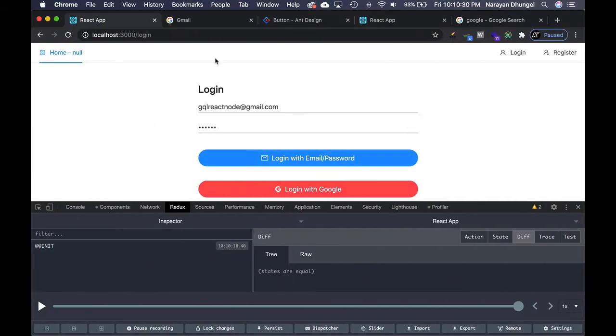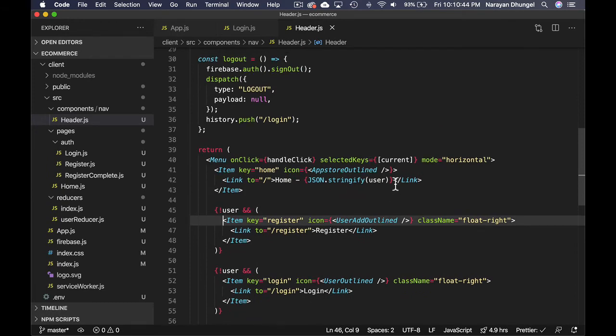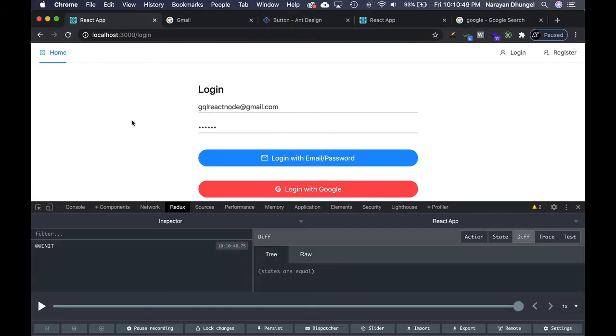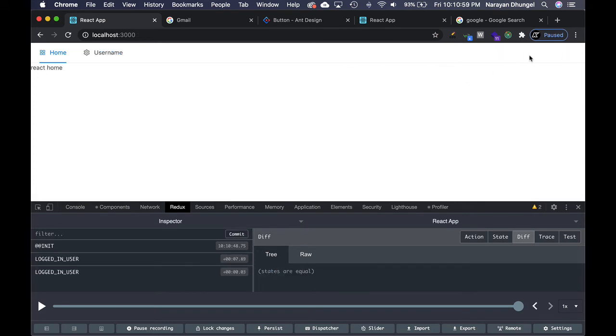Okay, so here you can see previously we had the drop down. At the moment you can't see the drop down, you can see only login and register because we don't have the logged in user. So let me quickly remove the previous JSON stringify as well. Okay, now you can see login and register, but if you log in, you can see login and register are not there, and we have only the drop down with logout.